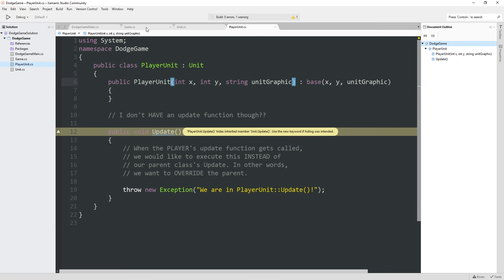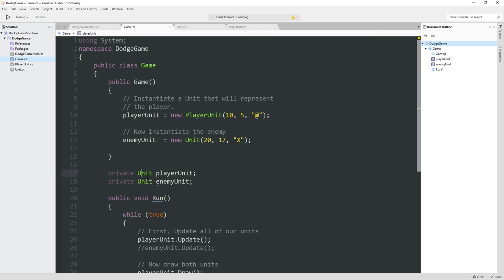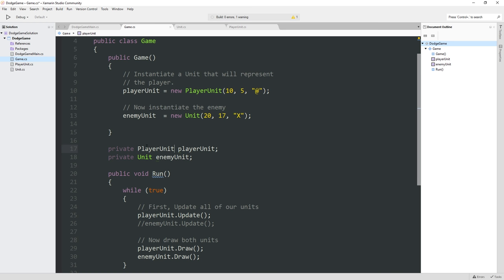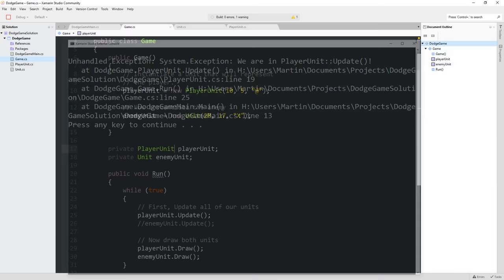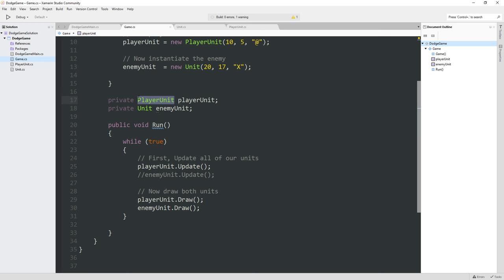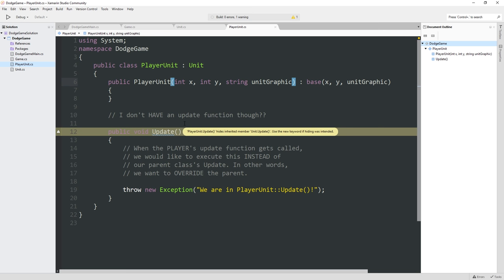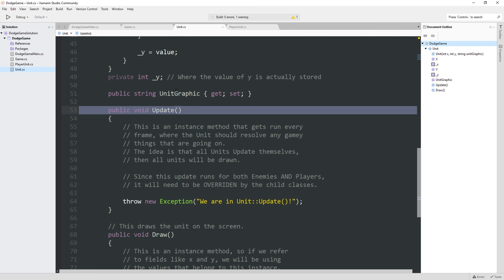The reason is this player unit variable only knows that it is a unit. It doesn't know that it's a player unit. If we change this around and specify that this was a player unit and then run this again, now we get an error that says we are in player unit update. So by changing the variable type, player unit.update calls a different function. Right now, because it knows explicitly that it's player unit, it runs this one. But before, all it knew was that it was a unit of some kind, so it was running this one over here.